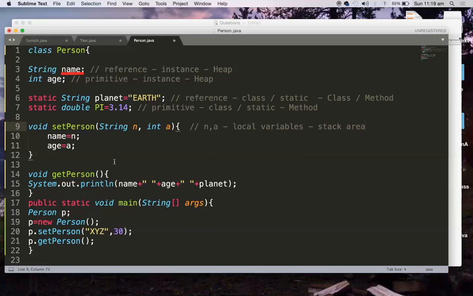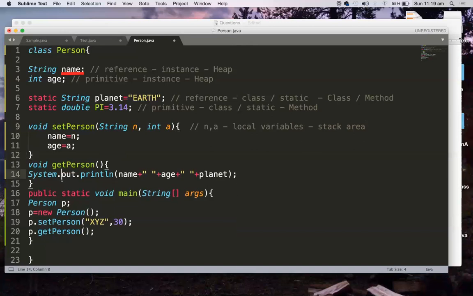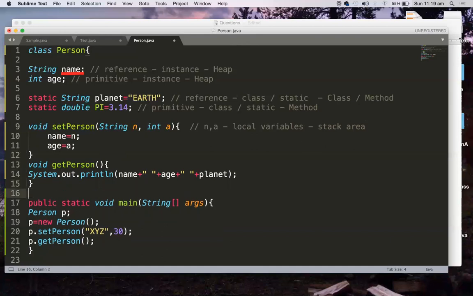Then I have another method called get person. This is just like a display method to display the personal details. I don't have any local variables here. I am just referring to name, age, and planet. Name and age are instance members, which will be accessed from the heap area as part of the object, and planet will be in the class area. It will go to the class area, fetch the value, and get printed through system.out.println.